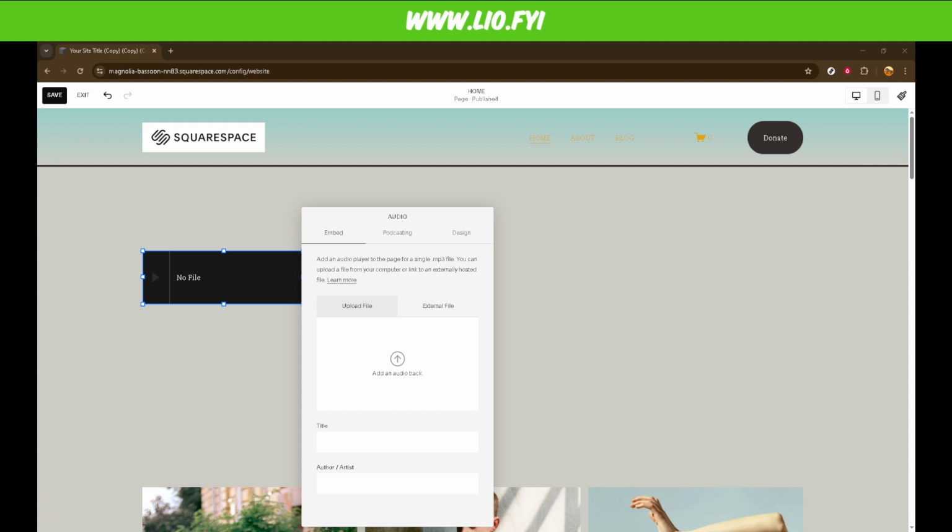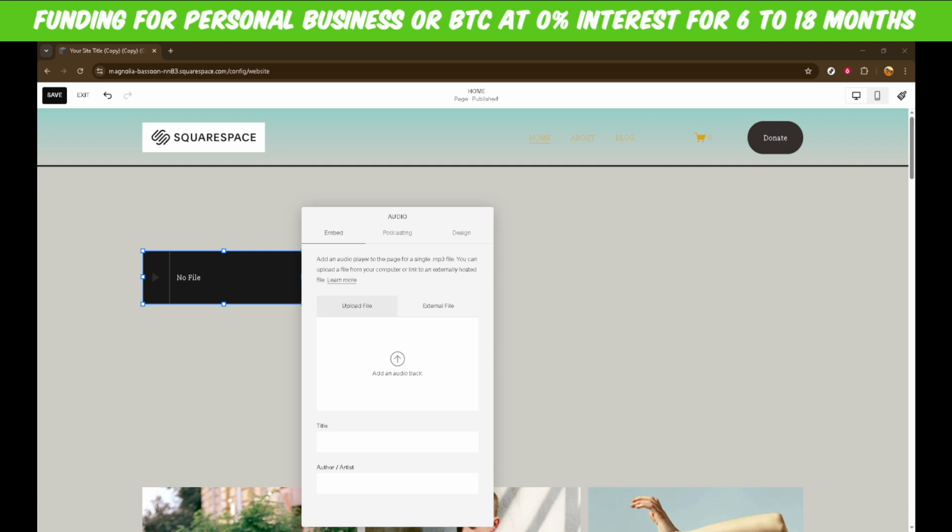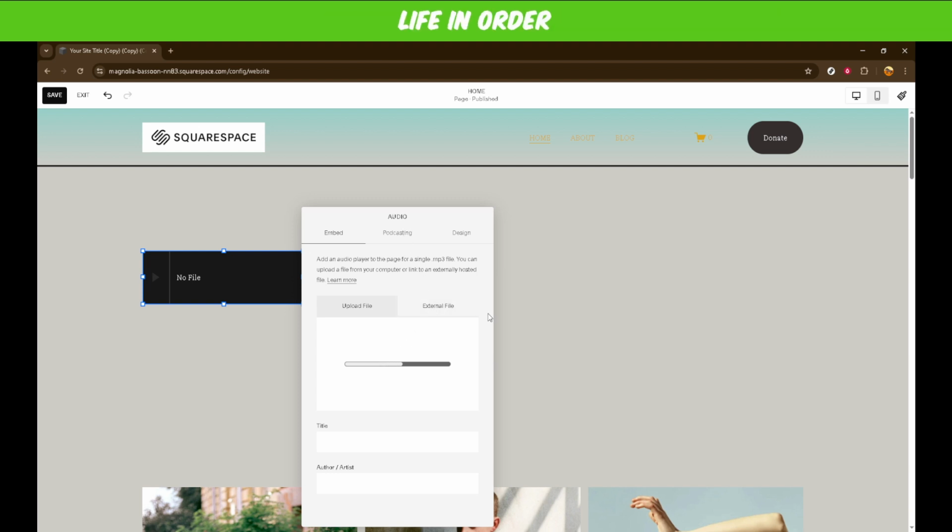Just be patient. Now that you've uploaded your audio track, don't forget to click the Save button. This is crucial, as it ensures all your hard work is securely stored and applied to your website. You don't want to go through all those steps only to lose progress.